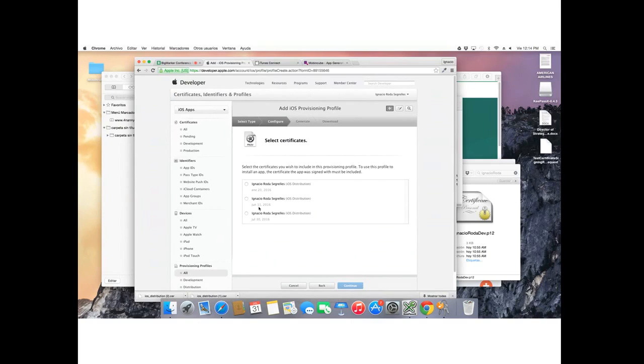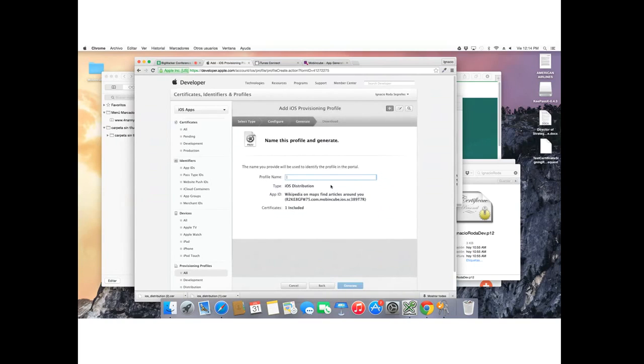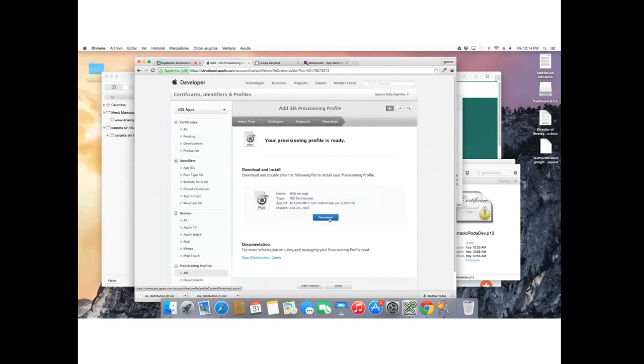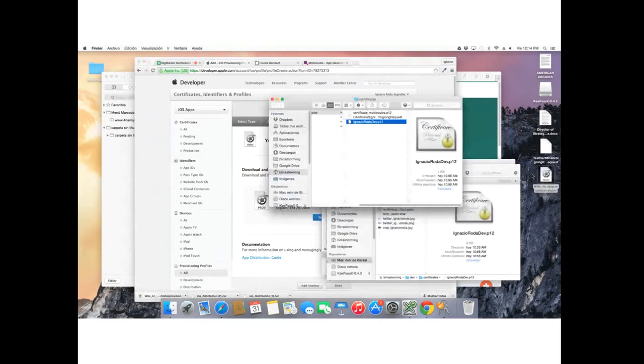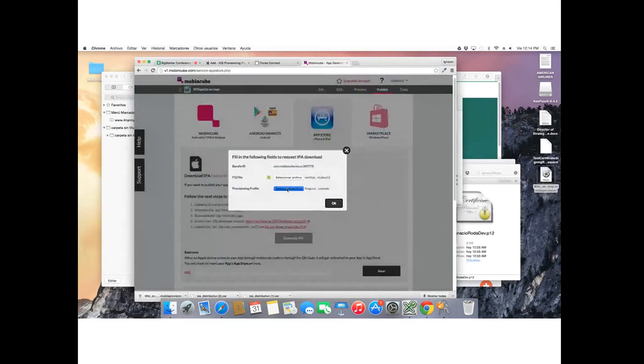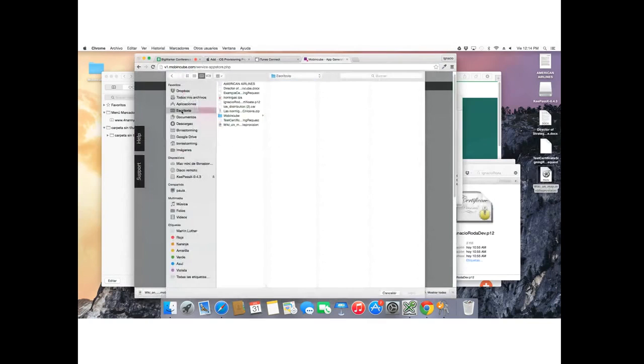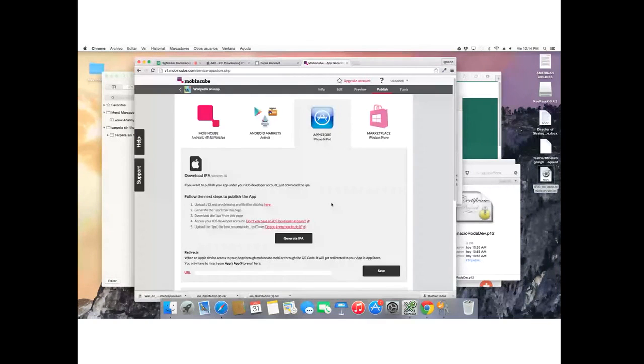So I select App Store, then continue, and here I select the name of the app that I just created, or the identifier. I click on continue, and I have 3 certificates. I'm not sure which is the one I used in MobileCube. Maybe this one. And then this is my profile name, Wiki on Map, for example. I click on generate and I download it.